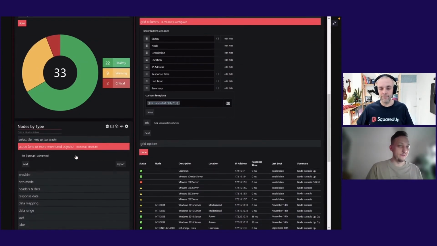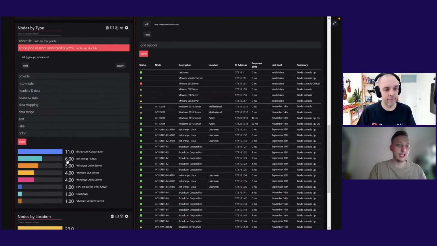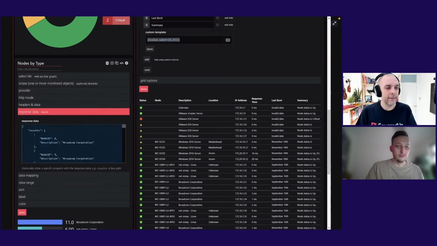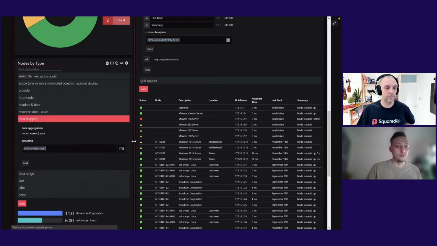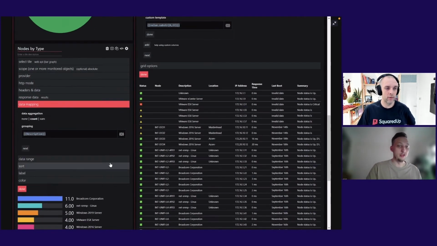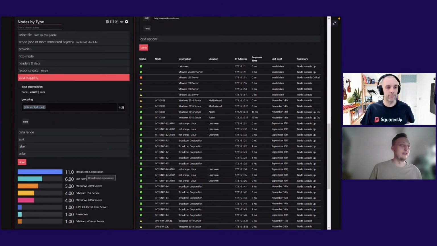Even as far as the nodes by type and nodes by location, if we look at the response data here, we're just asking for two sets of data, the ID and the description. And the same way, we're just grouping them by the descriptions and making a count. But you could do this for anything within SolarWinds.